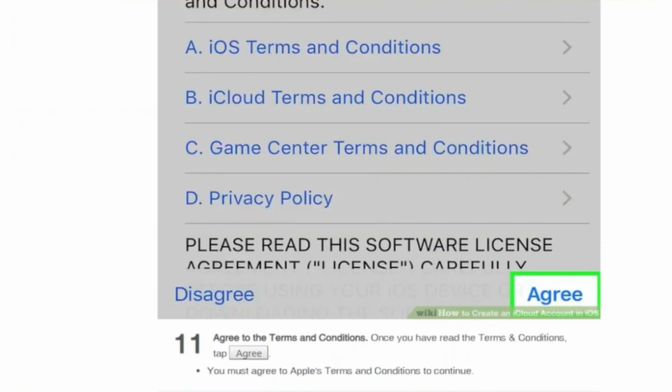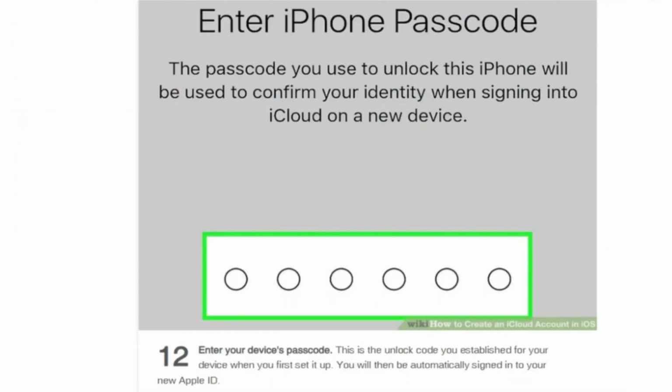Once you have read the terms and conditions, tap Agree. You must agree to Apple's terms and conditions to continue. Enter your device's passcode. This is the unlock code you established for your device when you first set it up. You will then be automatically signed into your new Apple ID.